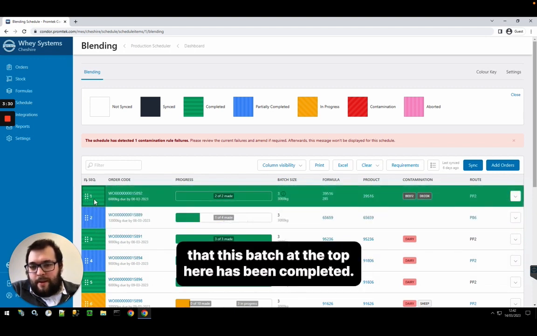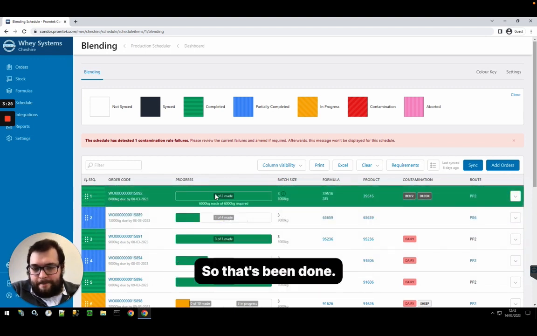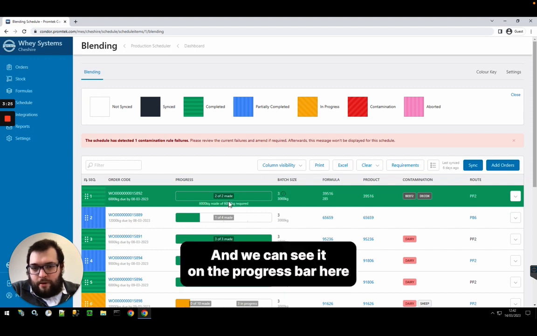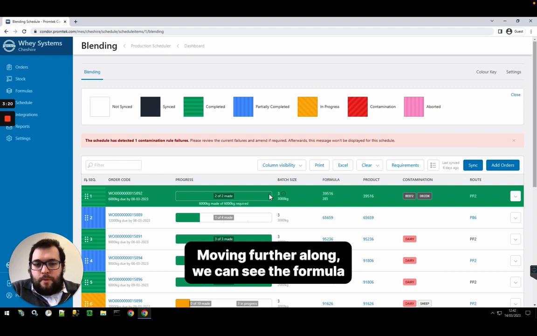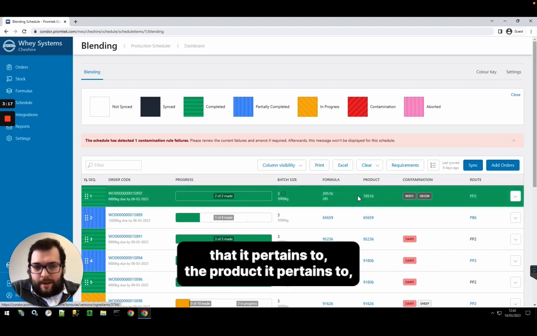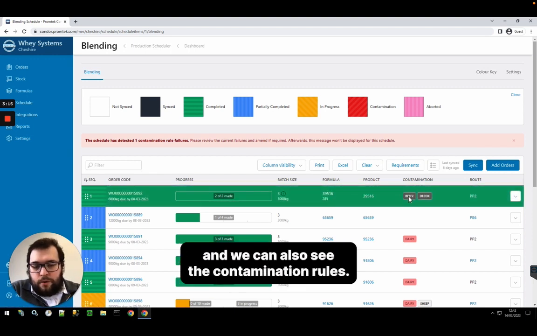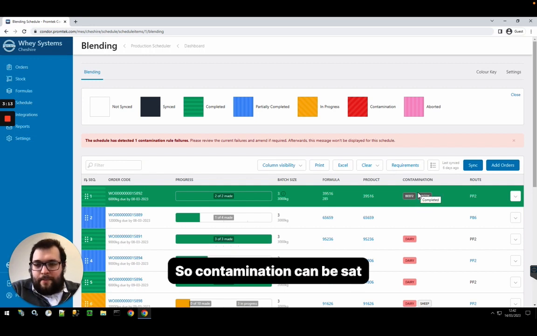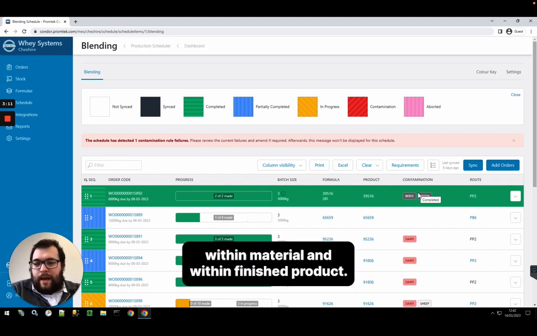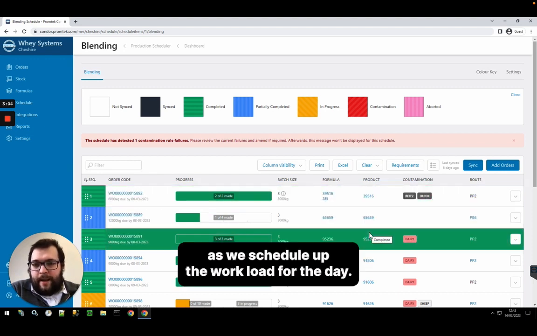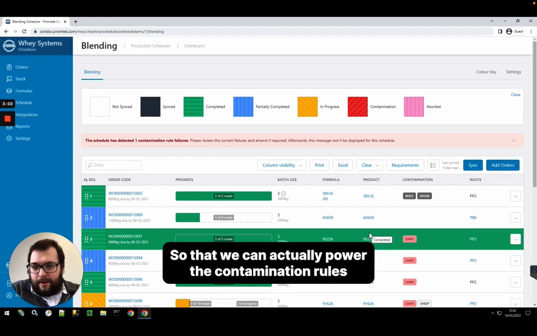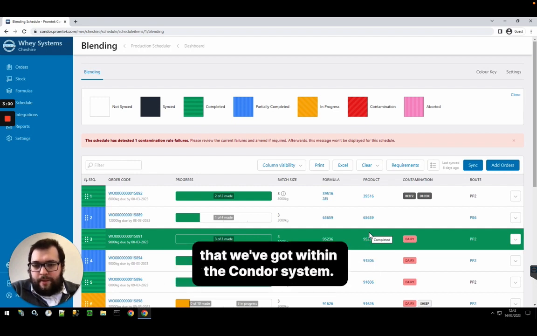So we can see at the moment that this batch at the top here has been completed, so that's been done, and we can see on the progress bar here that we've made 2 of those, so 2 were required and 2 were made. Moving further along, we can see the formula that it pertains to, the product it pertains to, and we can also see the contamination rules. So contamination can be set within material and within finished product, and these then get basically pulled into the schedule as we schedule up the workload for the day, so that we can actually power the contamination rules that we've got within the Condor system.